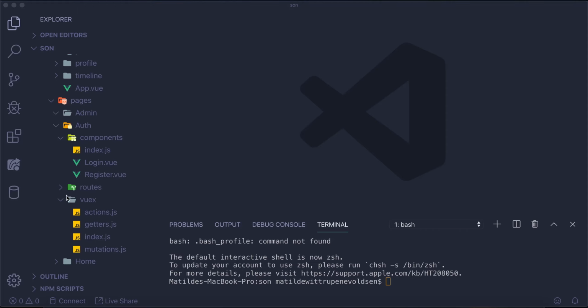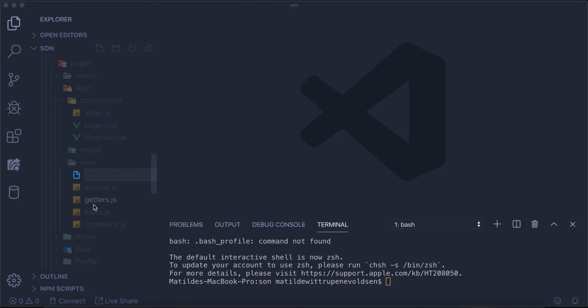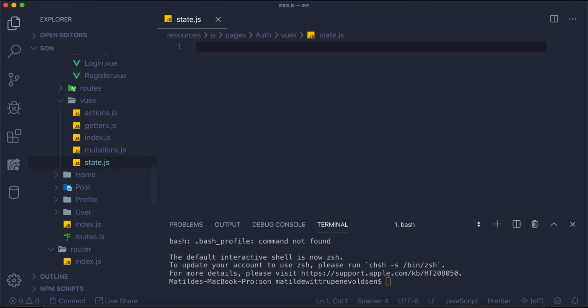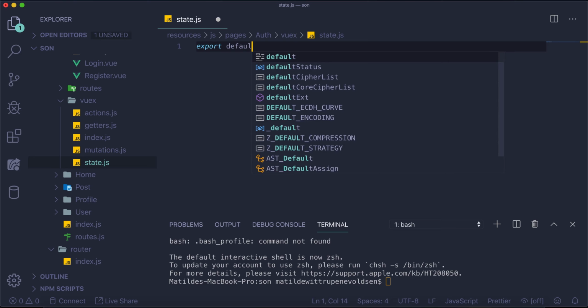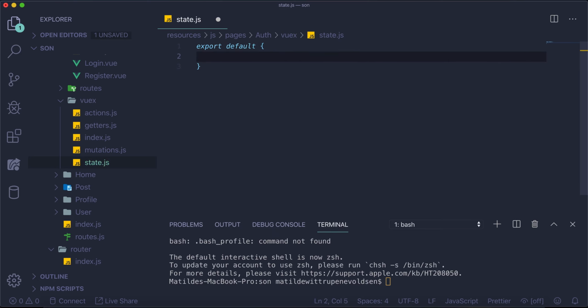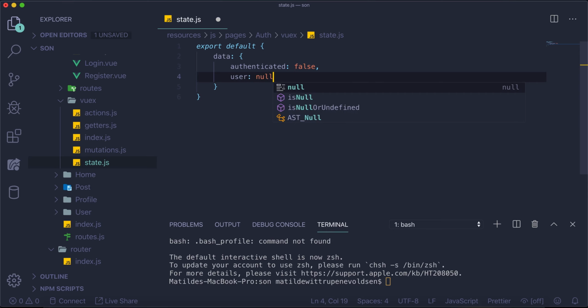Alright, so in the next couple of videos we're gonna set all the functions up we need to have a fully functional login and register system. So we're first gonna start out by creating a state.js file. We're just gonna add in some few user details here under the data object. And later on we will probably put that also into a user object, and in the beginning we're just gonna set authenticated to false and the user data to null.